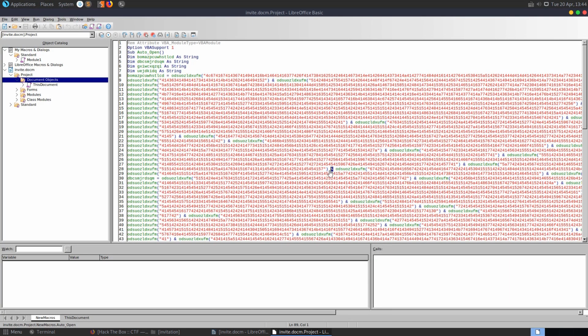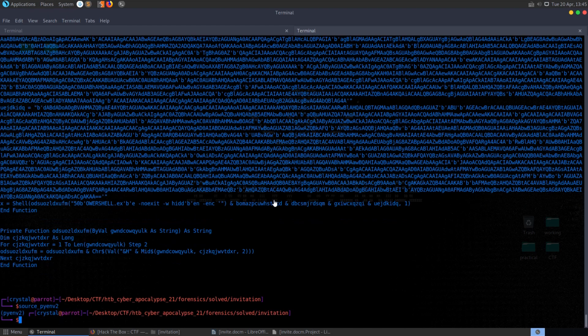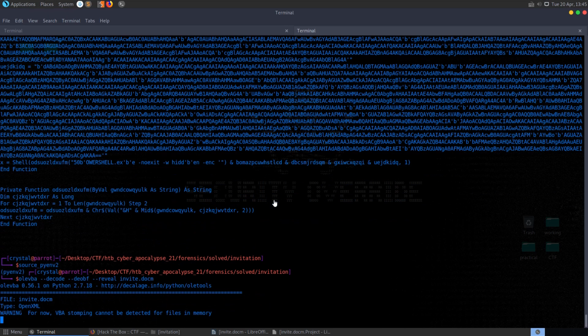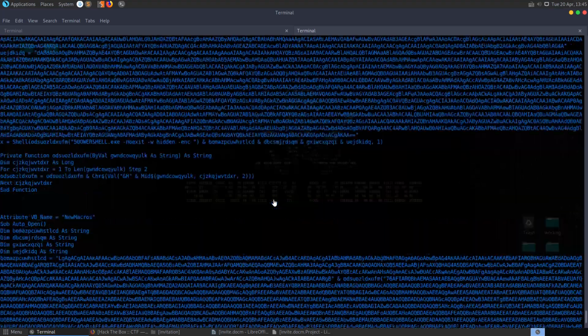So all these ands are concatenating those together. But whenever it's done that, it's not removed the Bs to notate that they're bytes. So you can use Python 2 to do this. I'll just activate my Python 2 environment, and then if we run that again, now it won't have those Bs in between it.